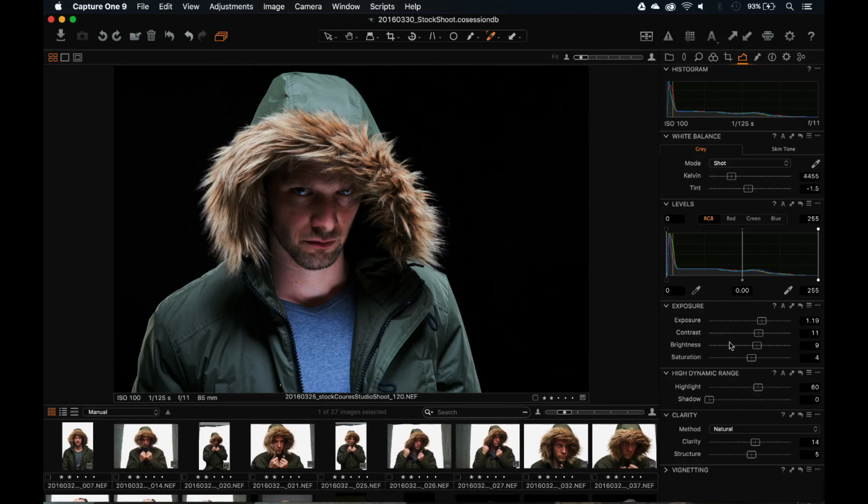All right, so I finished the end of my 27 images here, and I'm happy now with these basic adjustments. So the next step is going to be keywording and captioning these images, which we're going to do next.